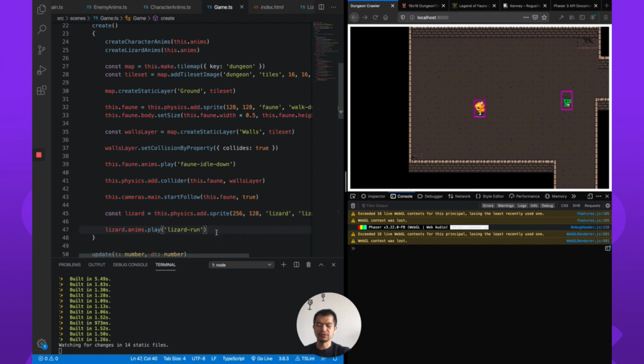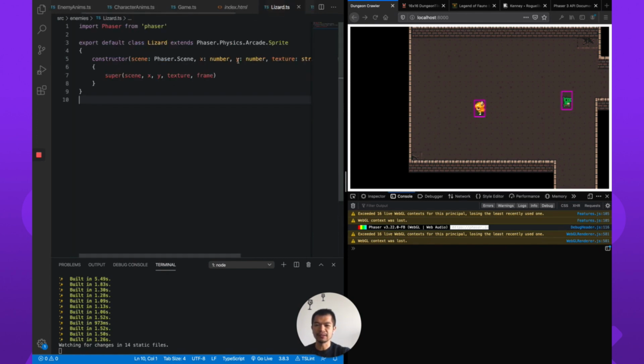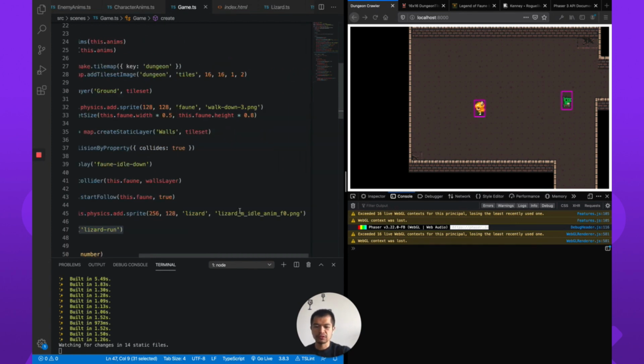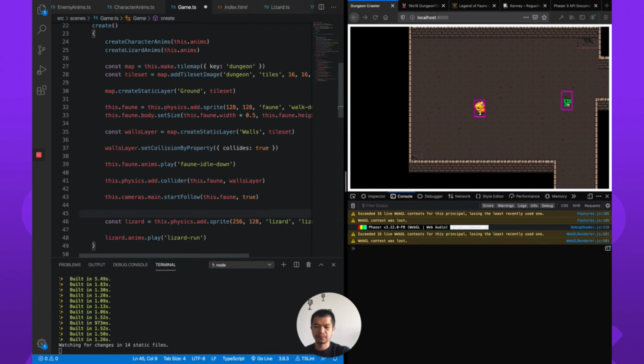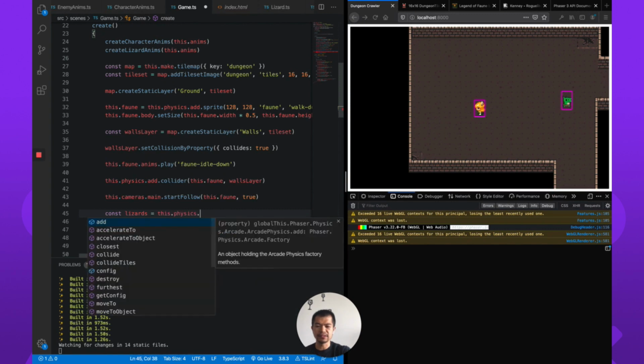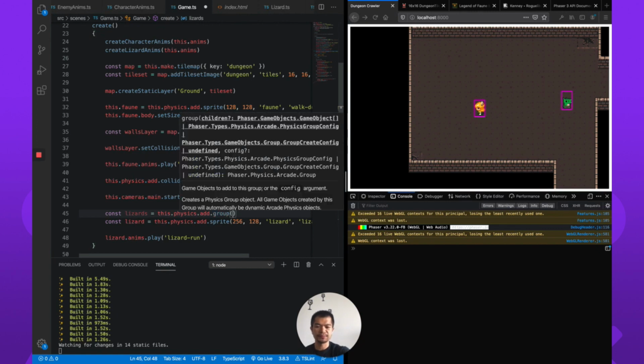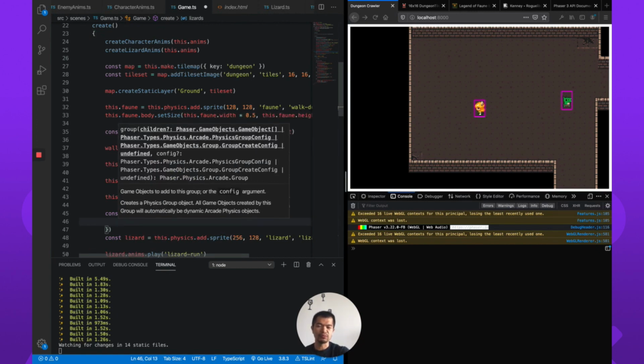And what we can do is put this in our lizard class, right? So that when we make a lizard, we automatically switch to an animation, in this case, probably idle. So we know we're going to have more than one lizard, realistically. So we can make a lizard group. So we'll call this lizards, and it's going to be this.physics.add.group. Because we want a group of arcade physics sprites. Well, yeah, so we need a group of sprites that have physics bodies.